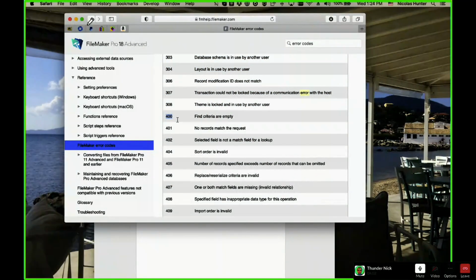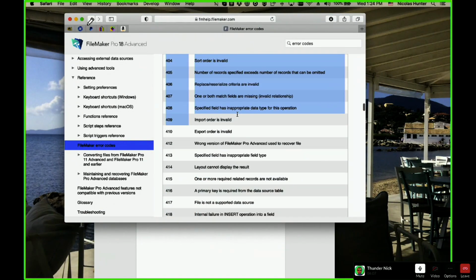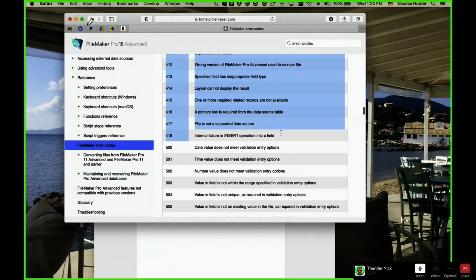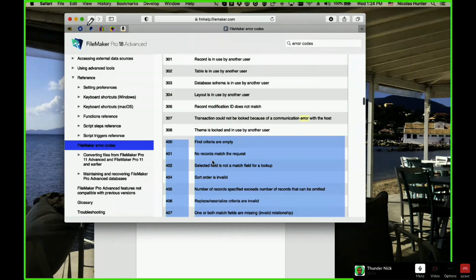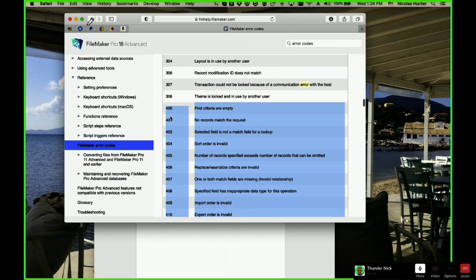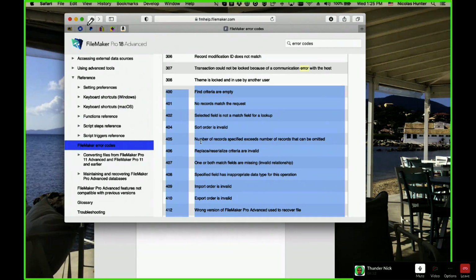The 400s are all about finds. All of this, from 400 until here, all the 400s, are about finds. Find criteria are empty. No records match the request. The 400 and the 401 are the ones I'm using the most. The specified field is not matched. The field lookup is a kind of find, but another kind of find. You know what I mean? The sort order is invalid, which is not about find. It's about sort.